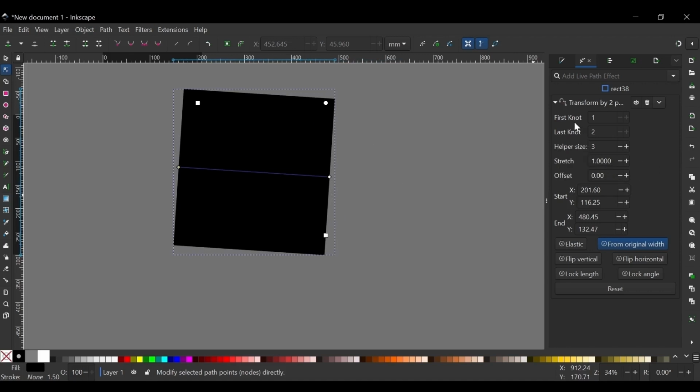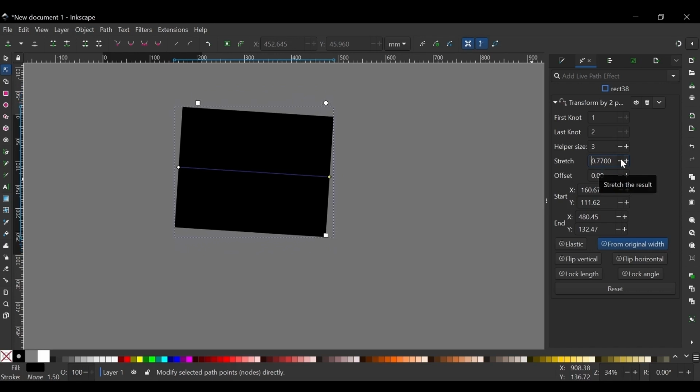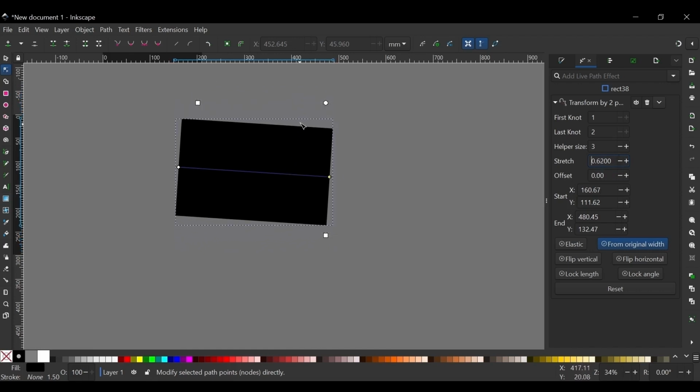Okay, right here it says first node and last node, and that just refers to this node and this node. The helper size will come back to that. If I increase the stretch value, it just increases the height right there, or the dimension that is perpendicular to this blue line. If I reduce this, it reduces the length or the dimension that is perpendicular to this blue line. If I increase the offset, it just moves it in one or the other direction. That's all it does. The start and end points are just the coordinates for these two start and end nodes.